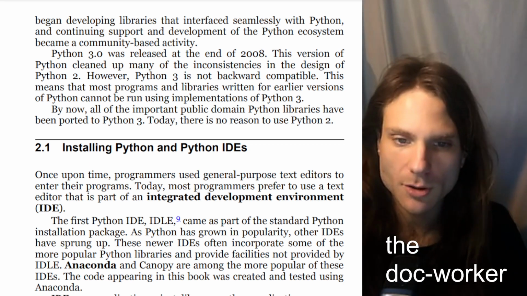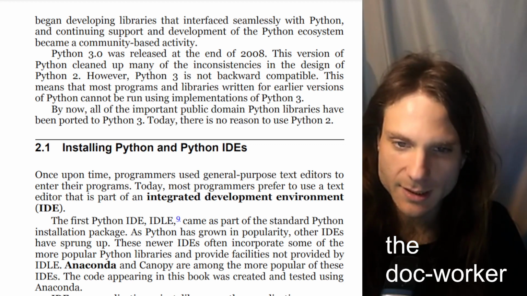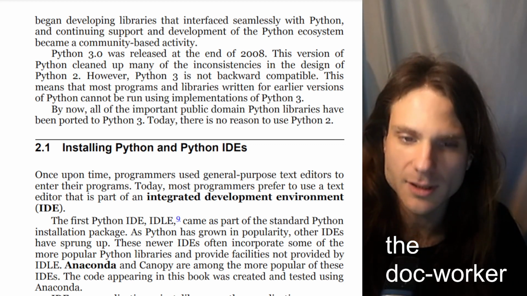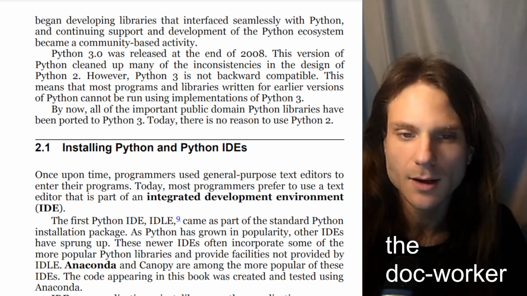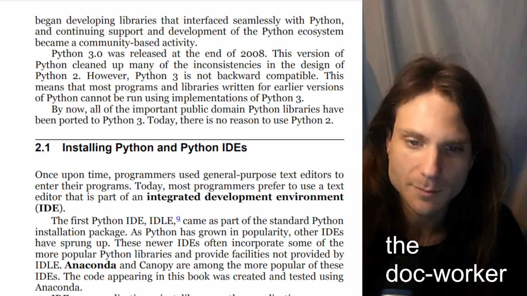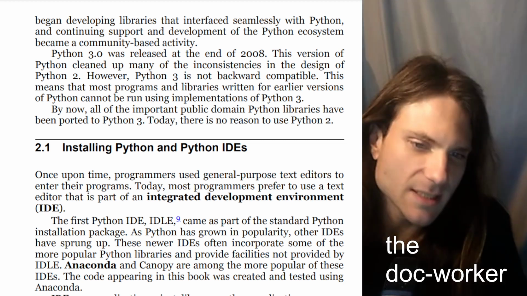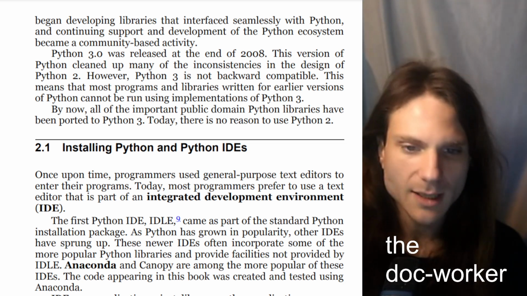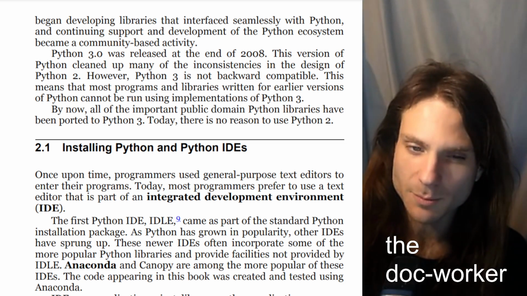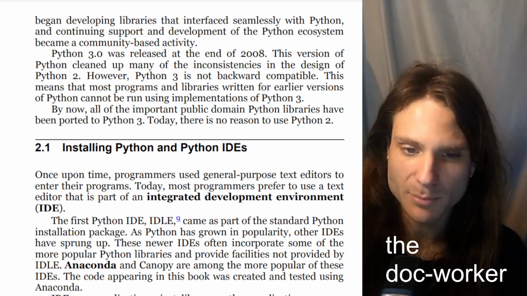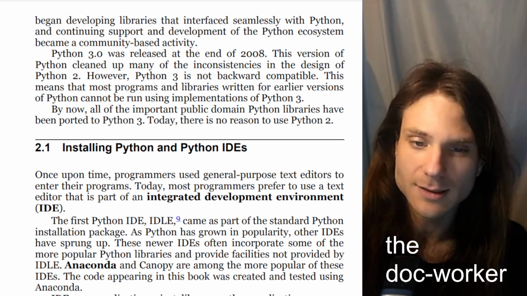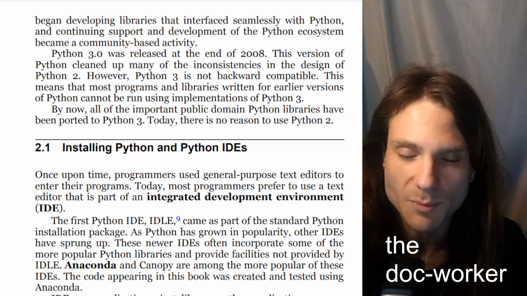Python 3.0 was released at the end of 2008. This version of Python cleaned up many of the inconsistencies in the design of Python 2. However, Python 3 is not backward compatible. This means that most programs and libraries written for earlier versions of Python cannot be run using implementations of Python 3. By now, all of the important public domain Python libraries have been ported to Python 3. Today, there is no reason to use Python 2.